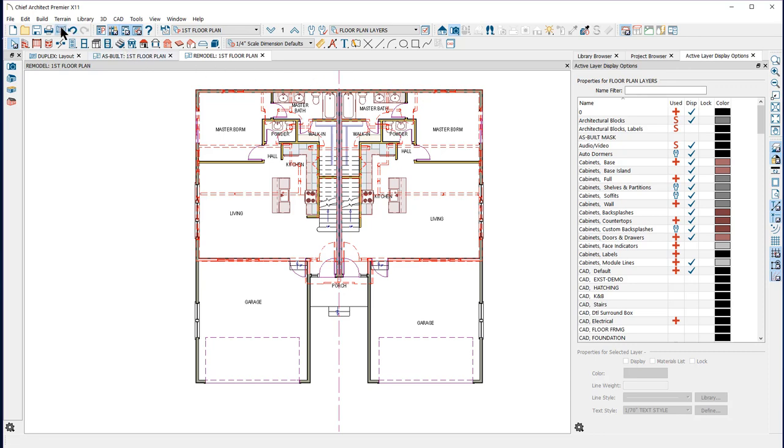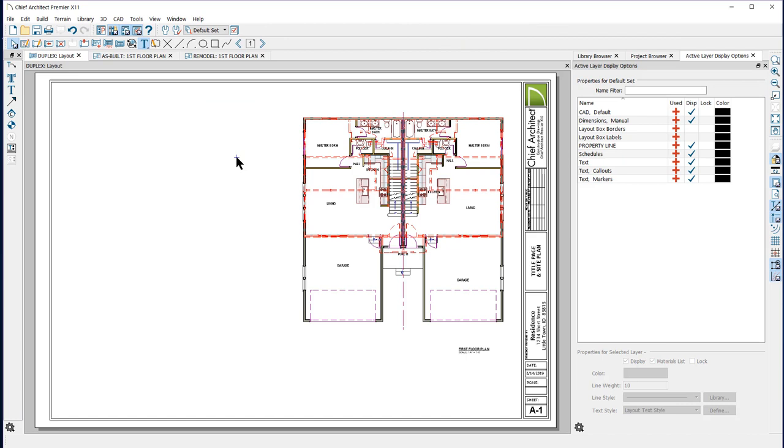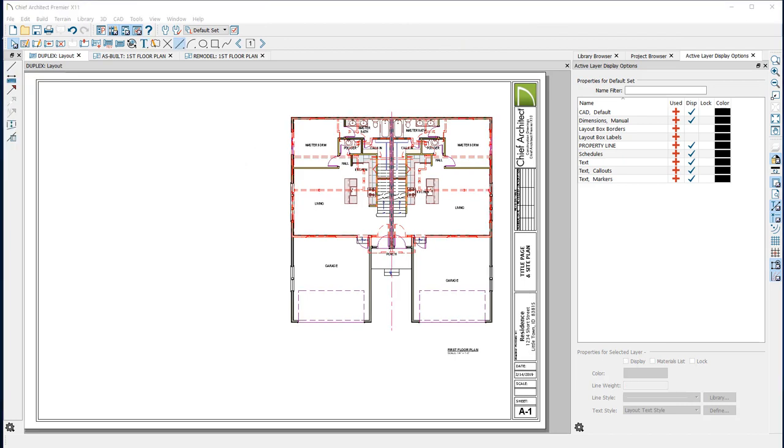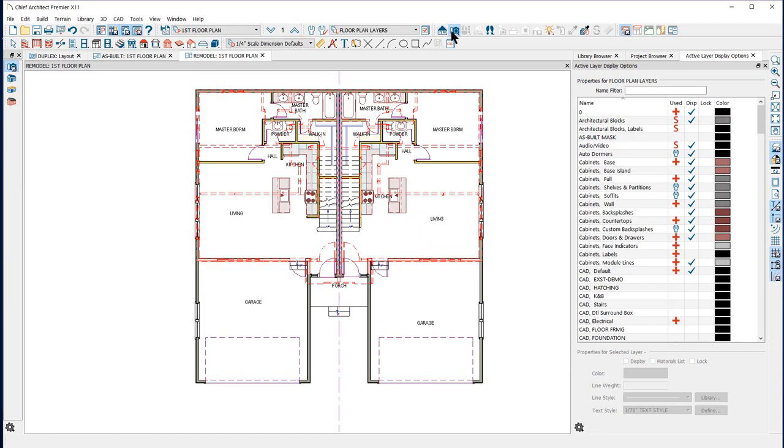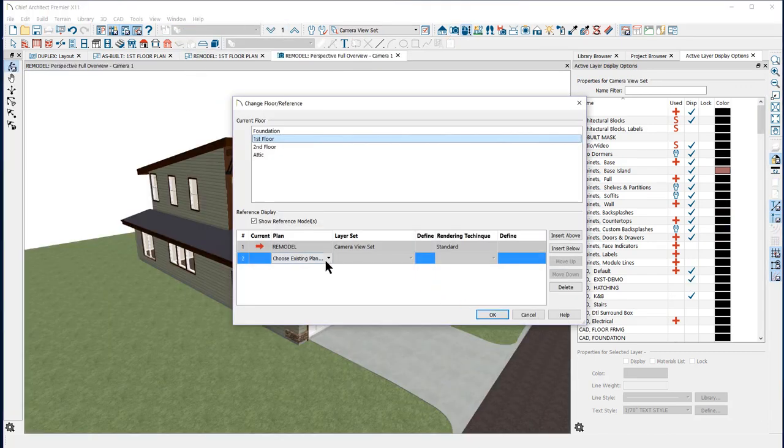Now I'll send it to the layout. This will print out exactly as you see it displayed on my screen. We now have the option to reference another plan in 3D views. I'll open a perspective full overview of the remodel plan. Then I'll click on Change Floor Reference button. I'll select again the as-built plan to reference into this view.